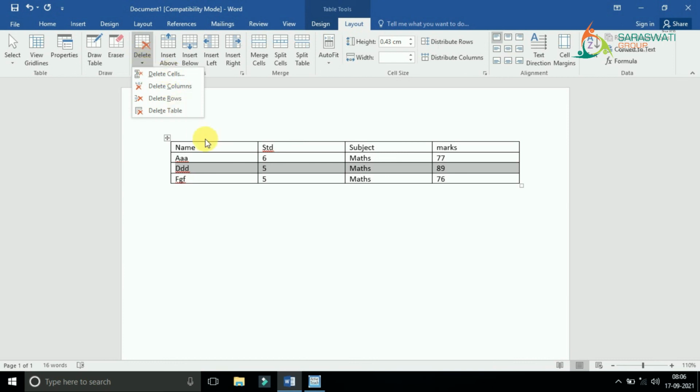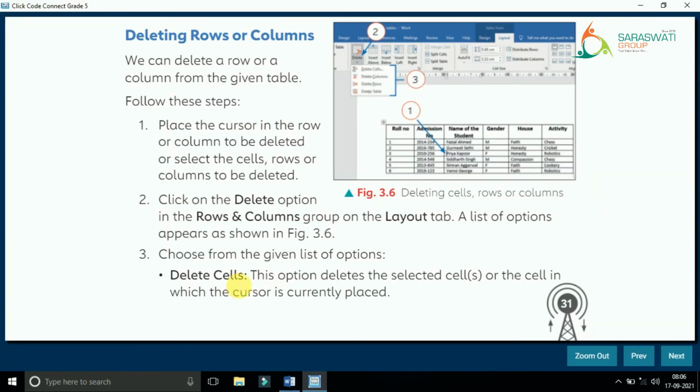Delete Cells means you only have to delete this one box. Delete Columns means you have to delete this entire vertical line. Delete Rows means this entire horizontal line that you want to delete, or Delete Table, right? These four options. So what is the first option saying to us? Delete Cells. This option deletes the selected cell or the cell in which the cursor is currently placed, right?